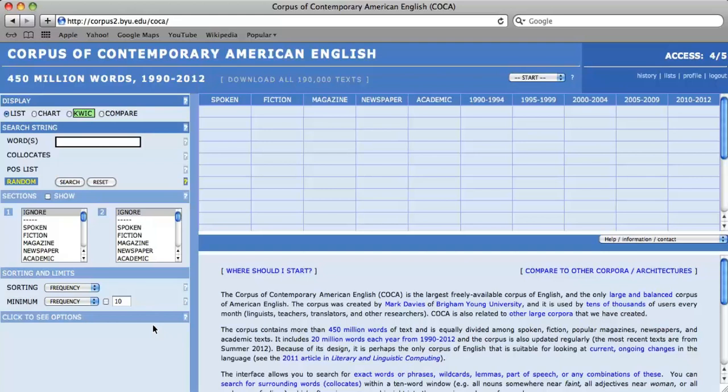In this video, I will demonstrate how to perform collocate searches in the Corpus of Contemporary American English. To perform collocate searches, make sure you have chosen the list display on the left-hand side of the screen and that you also press on the word collocates underneath the word search string box. If you fail to press on this word, you will not get a collocate search but a simple frequency search.